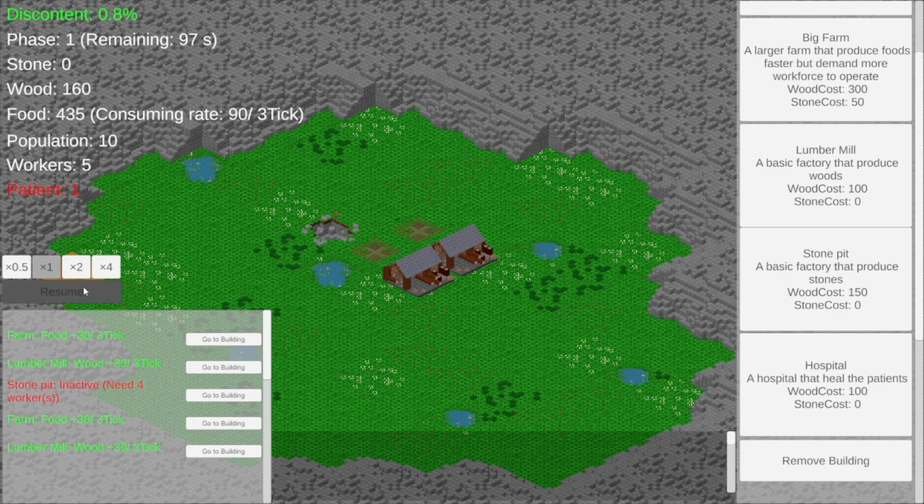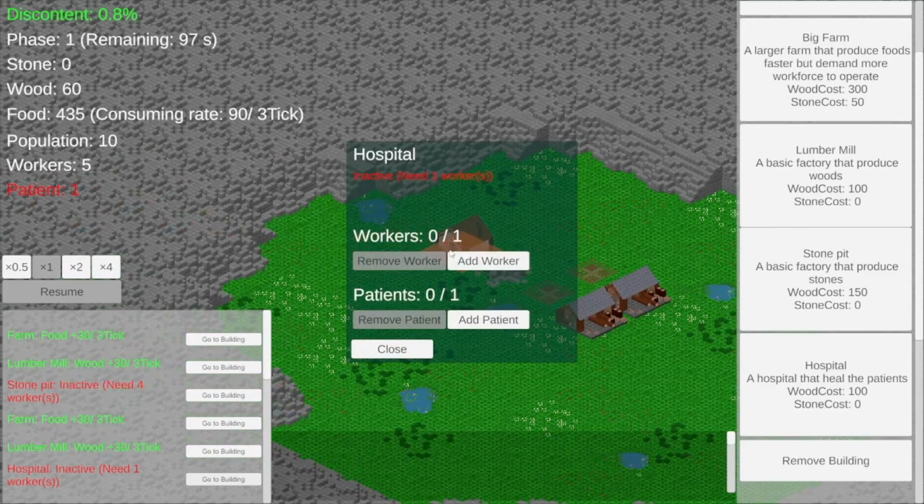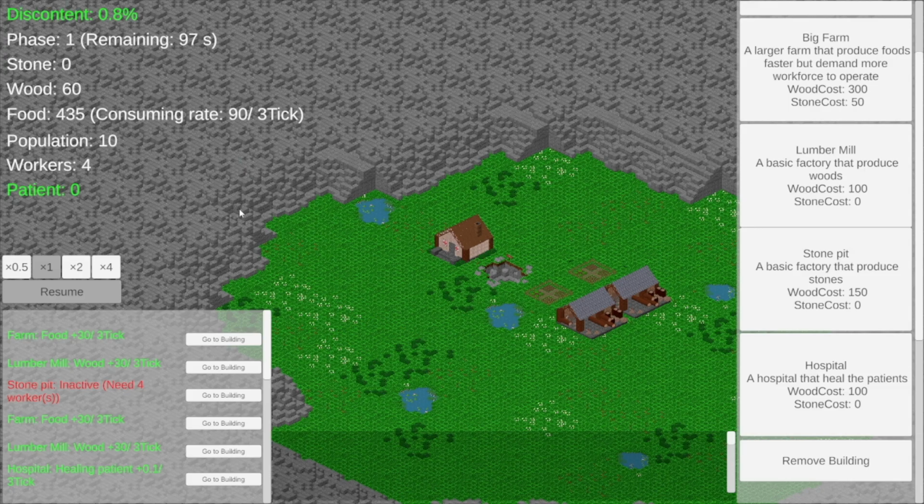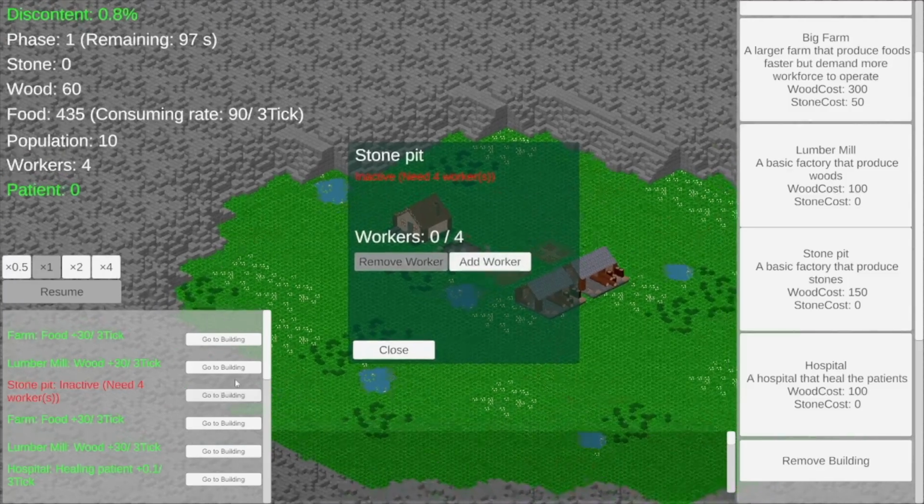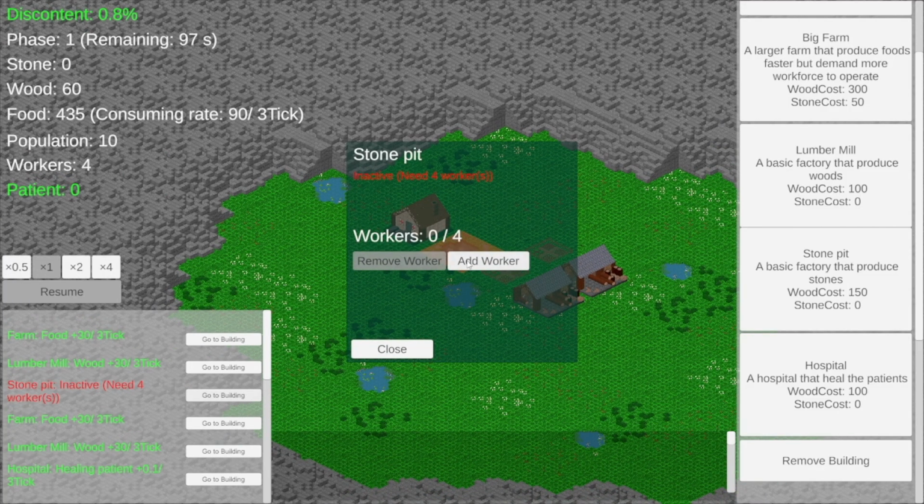If I stop, so we've got 1 patient, so we need to build a hospital. So let's build the hospital over here. We might have to staff the hospital as well. Yeah. Hospital inactive, but we've got plenty of workers, so we're going to add a worker and add a patient. Right. So we're now consuming 90. So our food is going to go down, right? And then some more farms. If we go to our stone pit, it needs 4 workers. Have we got how many workers? Have we got 4? We've got exactly 4. Yeah. So let's do that.